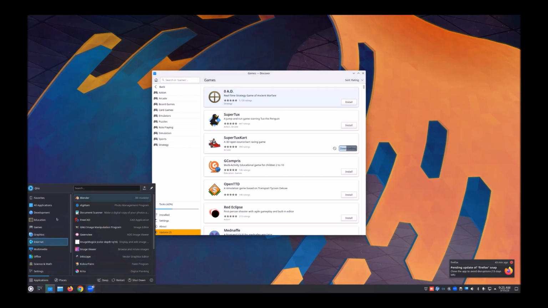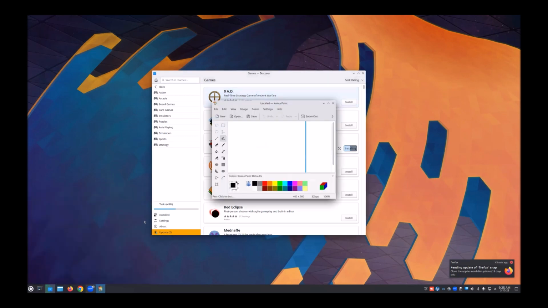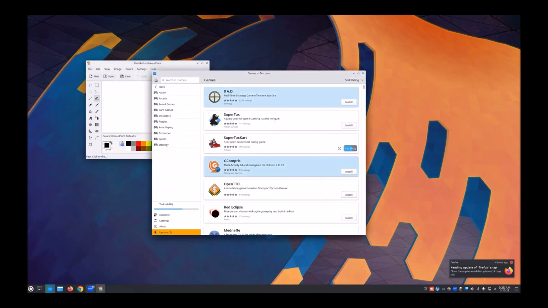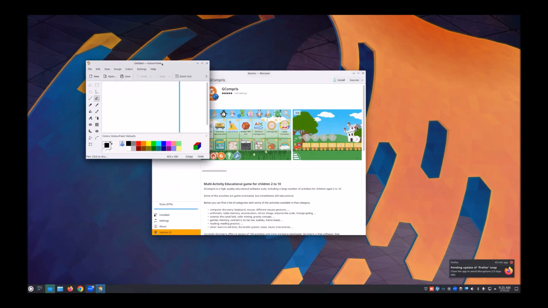Boom. Now, if we go to favorites, there's Color Paint, which I like a lot. It's just a simple paint program. I use it for cropping, adding simple diagrams if I want to point at something.